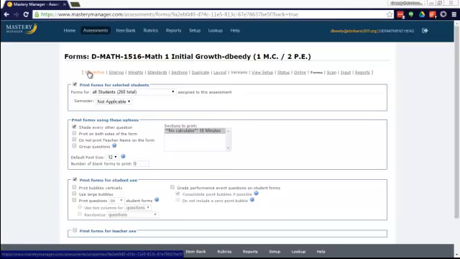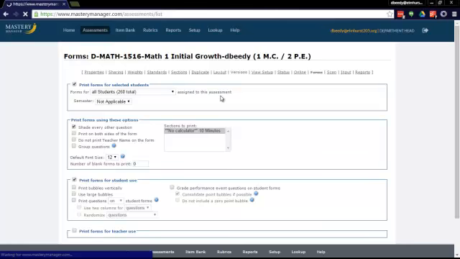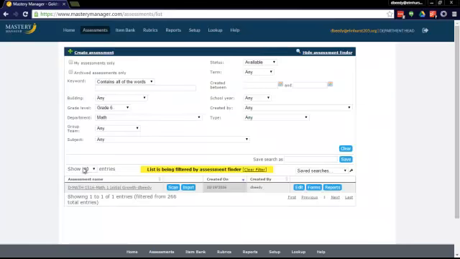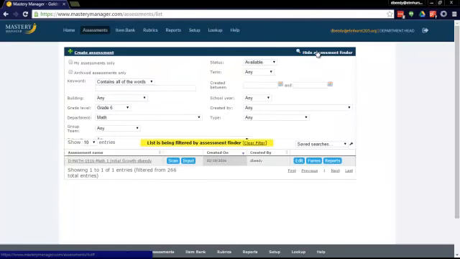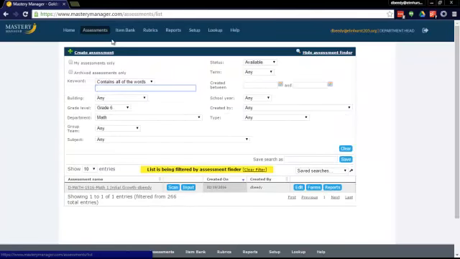Hello, welcome to this video where we're going to look at how to print the forms for Mastery Manager item bank assessments. So the first thing you're going to do is find your assessment. For this particular video, I'm going to use the Math 1 Initial Growth Assessment. You can use the assessment finder here under the Assessments button to look for assessments.